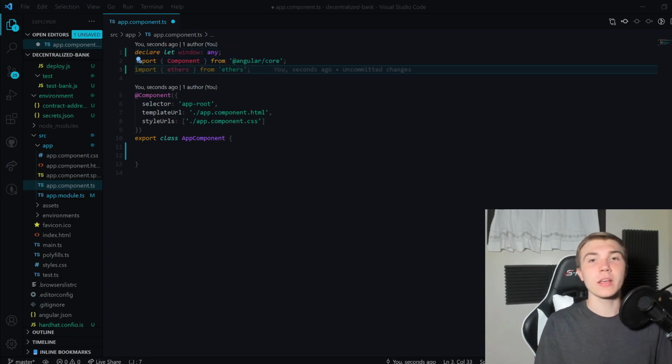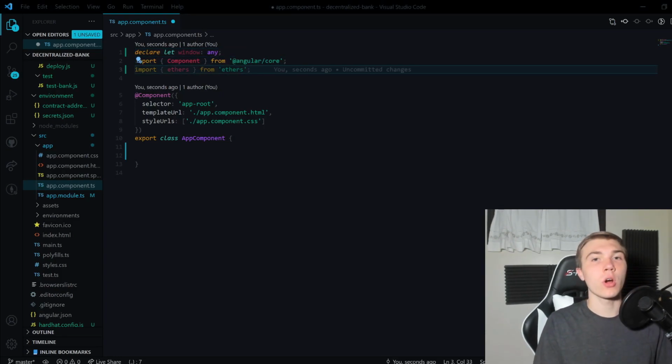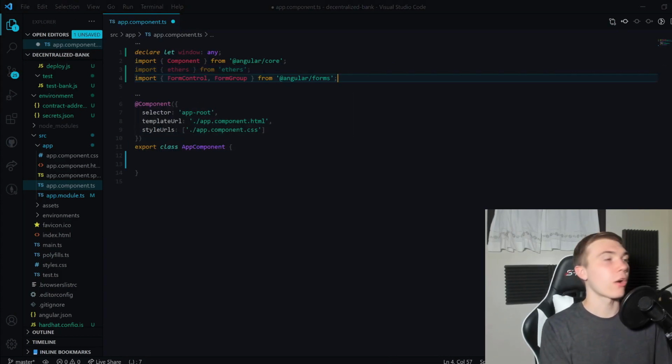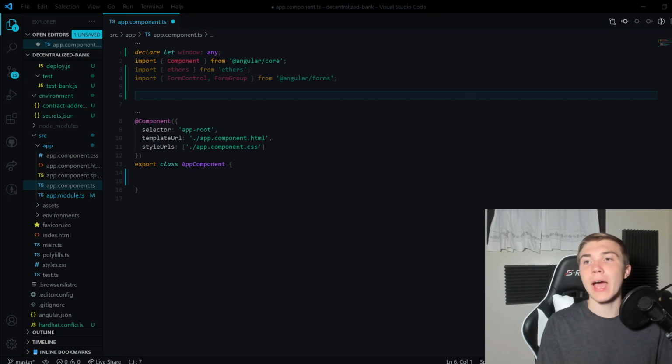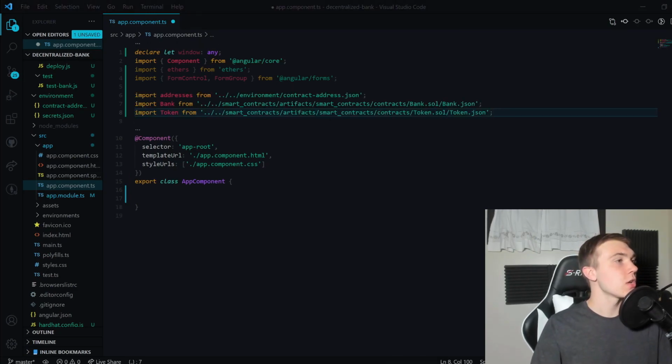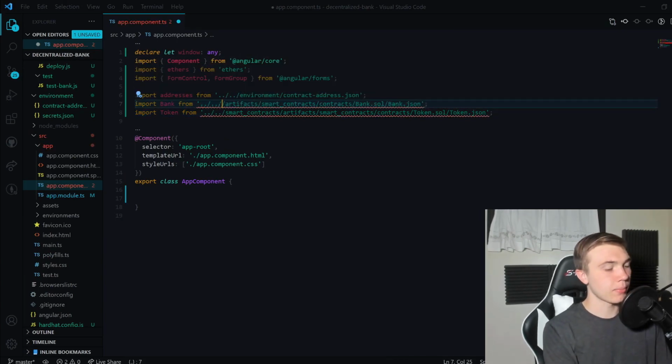And then the next thing we're going to do is we're going to import our form controls and our form group. These are from Angular. And then we're going to import our addresses and our bank JSON objects. So obviously we import addresses from, actually this here is going to be blockchain.